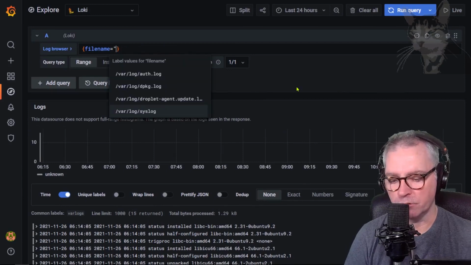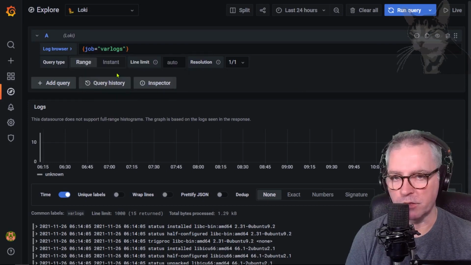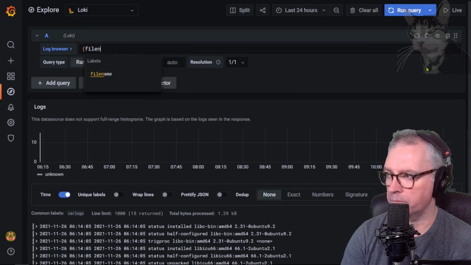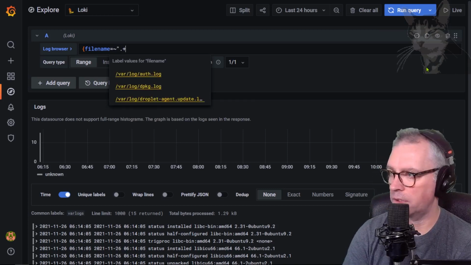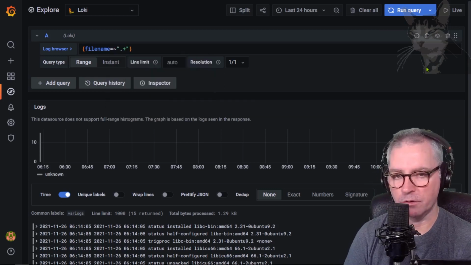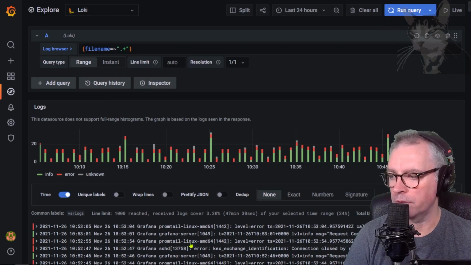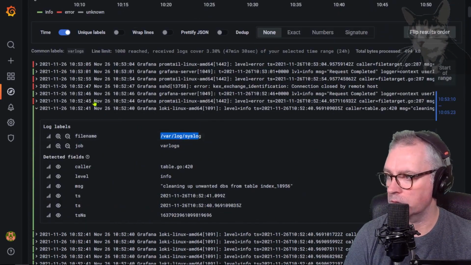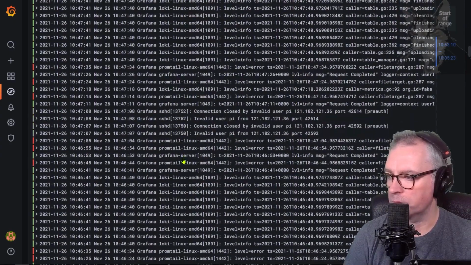The 2 ways we have of doing that are job equals varlogs, because just so happens I have one scrape config and the job name was varlogs. Or I could say file name equals, using a regex, that's the tilde character there, dot plus, like that, end it off with a curly brace. Press shift enter, and that will return all the file names. For example, varlog syslog. If I look at that one, that's varlog syslog. Most of the time it's varlog syslog.